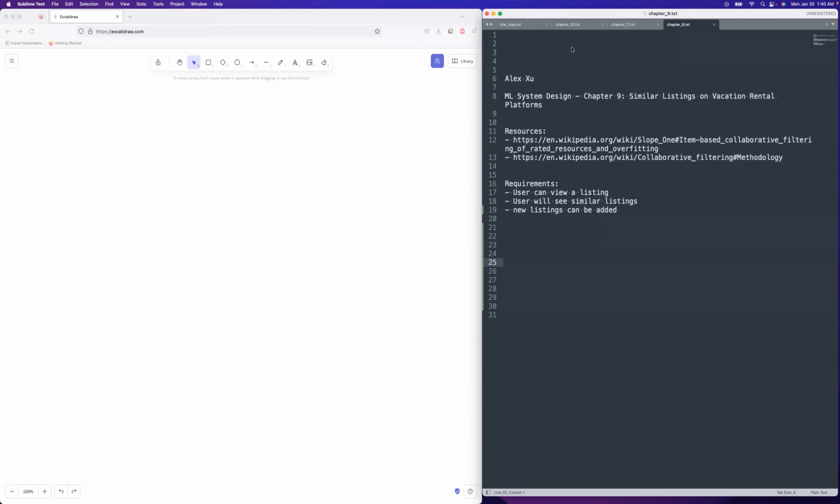I'm now going to go over chapter 9 for my predictions of Alex Xu's upcoming book on ML system design. The chapter is similar listings on vacation rental platforms. I'm just kind of using Wikipedia for collaborative filtering to give it my best guess as to how to do some of these.